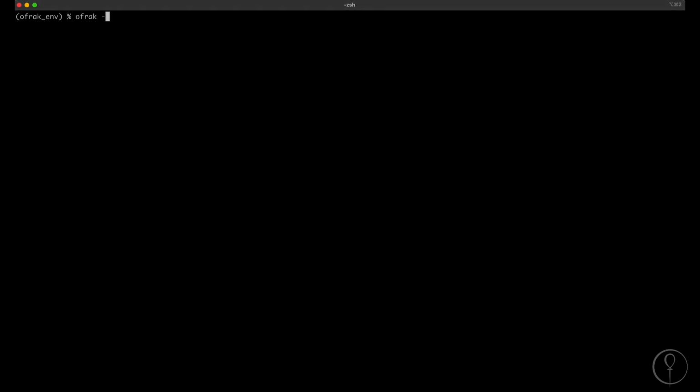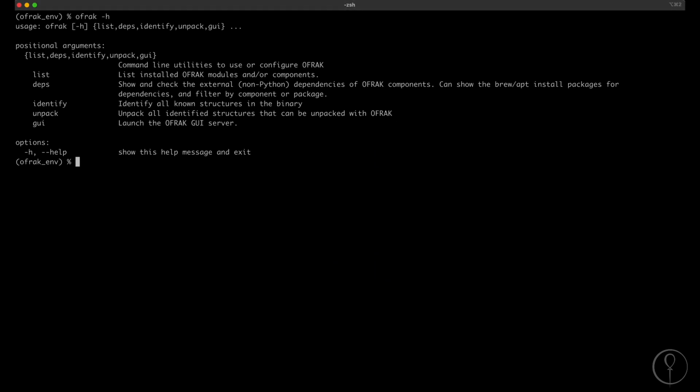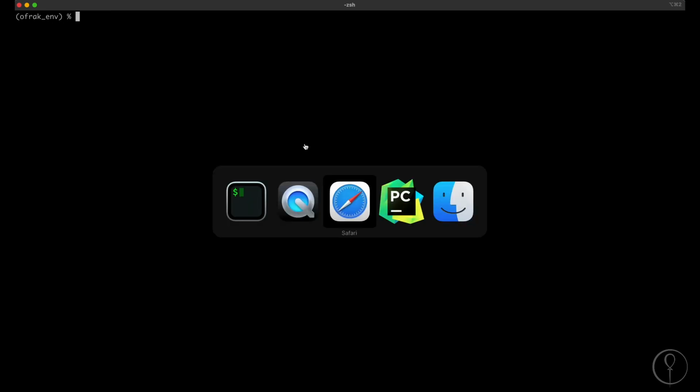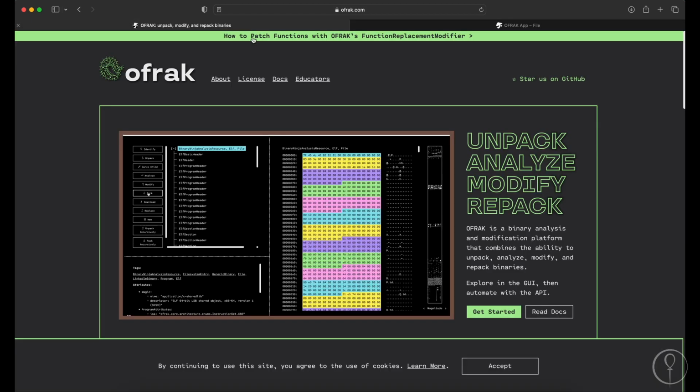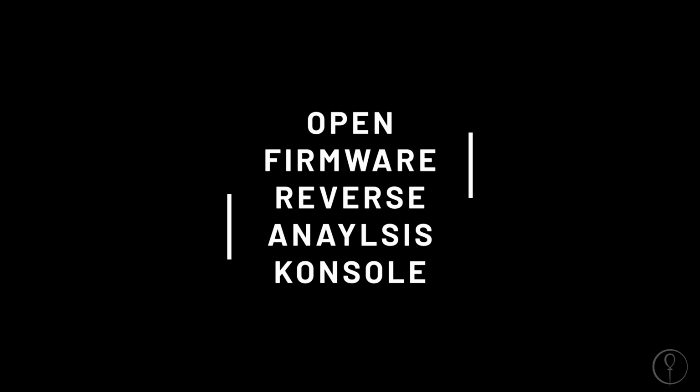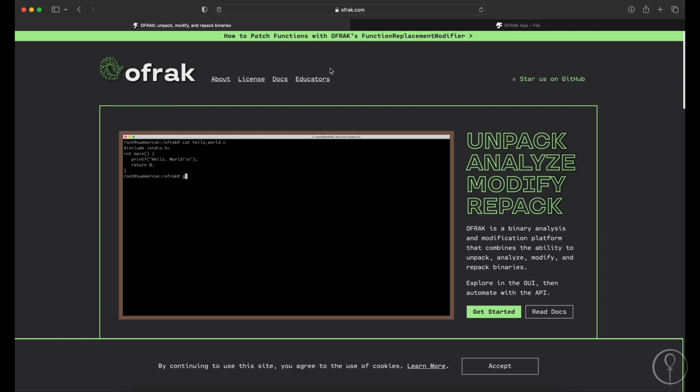First, make sure you have OFRAC on your system. If you run ofrac -h or --help, you can see that it's installed. If you don't have it installed, make sure you pip install ofrac. You can read about OFRAC on our website, ofrac.com. OFRAC stands for the Open Firmware Readiness Analysis Console, and it's a tool you can use to unpack, analyze, modify, and repack binaries and firmware. And we like using it every day at Red Balloon.